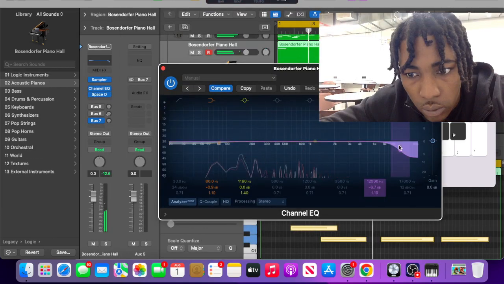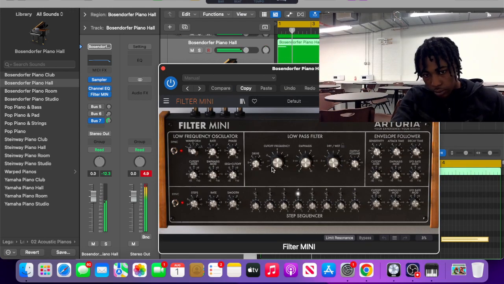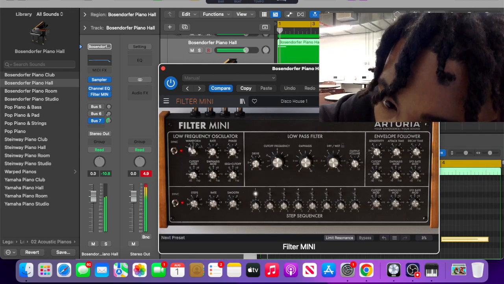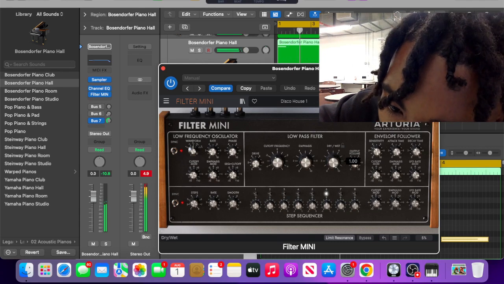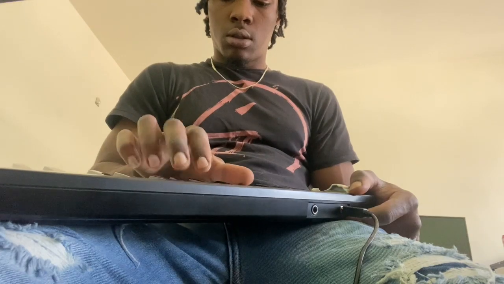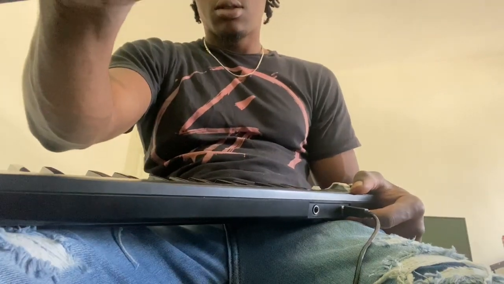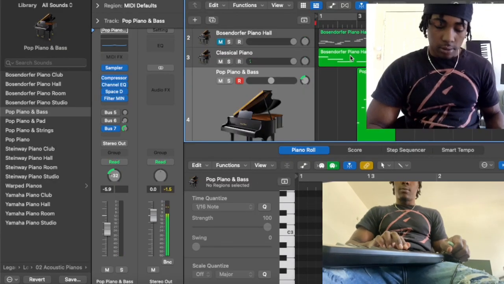Had to EQ it down. That's just me pretty much mixing the bass notes of that piano, turning down the cutoff, and I just threw on a preset in the filter sequencer, and then I ended up just going with a disco house preset. That's it.